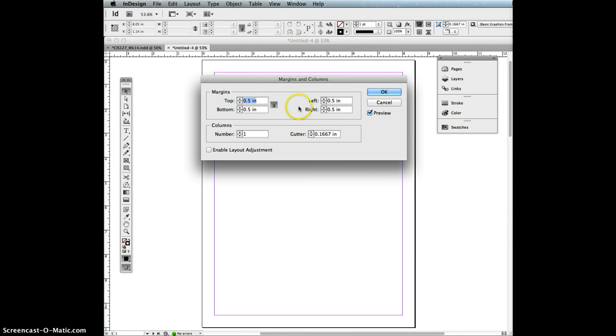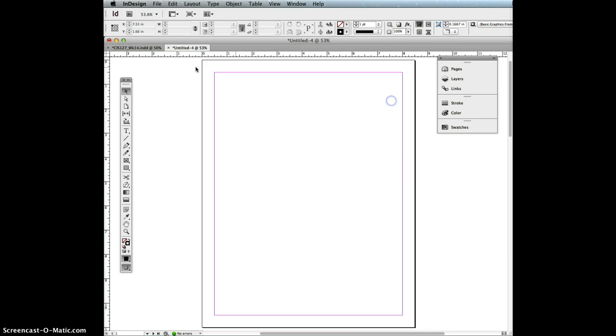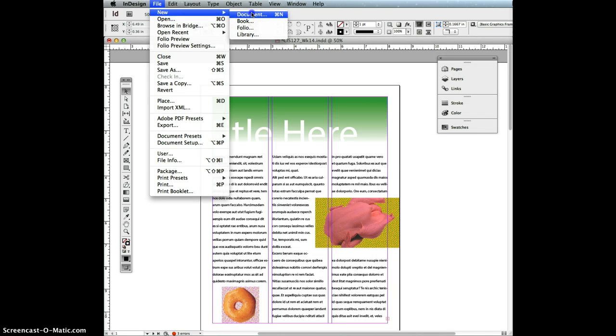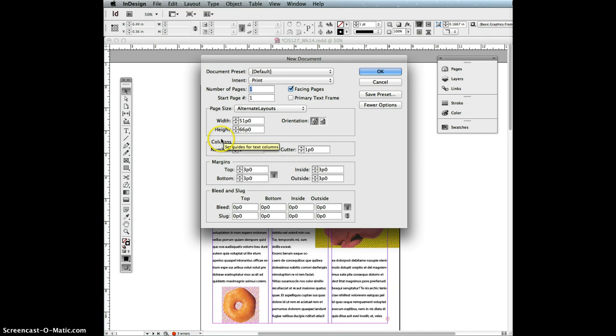So you all will see that. If I were to cancel out of this and do File, New Document, you can see that my columns are here, my margins are here. So let's try that one more time. Unclick facing pages, change the number of pages to 3. And again, it looks like I defaulted to picas in my unit increments.